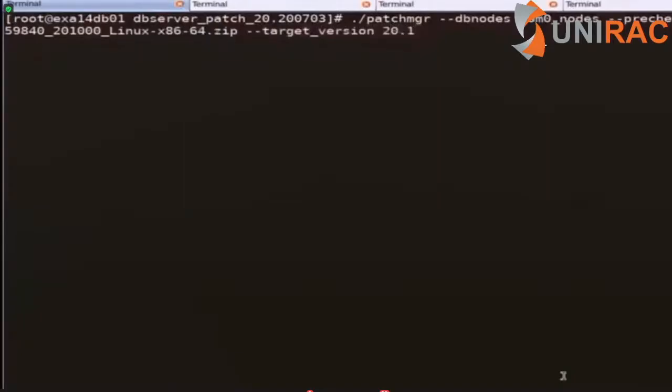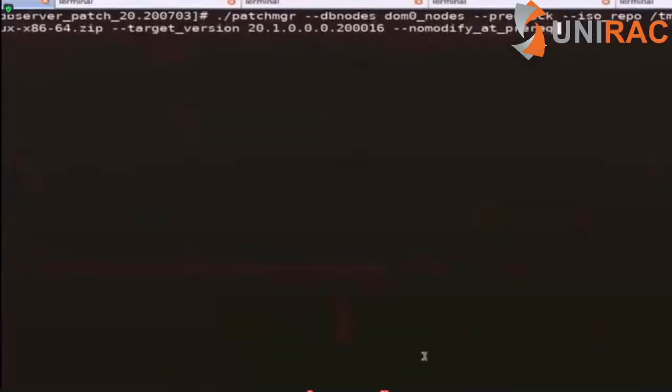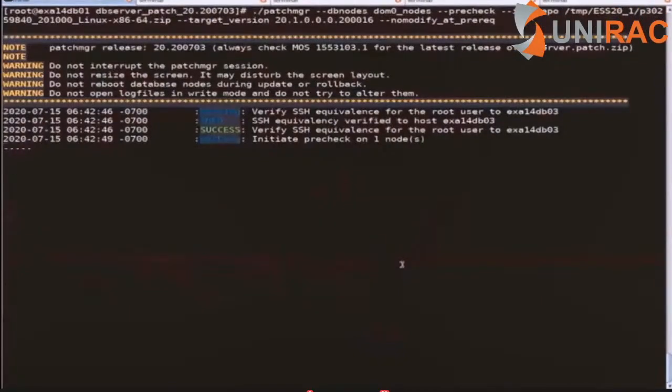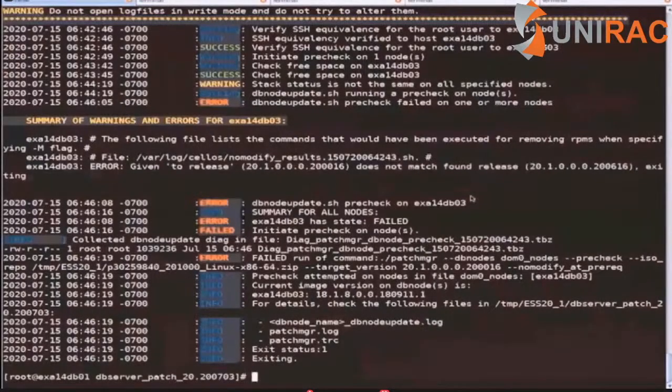So, if you remember, we need to mention the target version to describe what target we are going to. So the target version over here, just like in patching the virtual machine, was 20.1.0.0.200016. And then we use the no modify at pre-check option. So I'm going ahead and running the pre-check over here. This will go ahead and do all the pre-check. We already see that the user equivalence and the free space is being checked. This will take some minutes for completion.